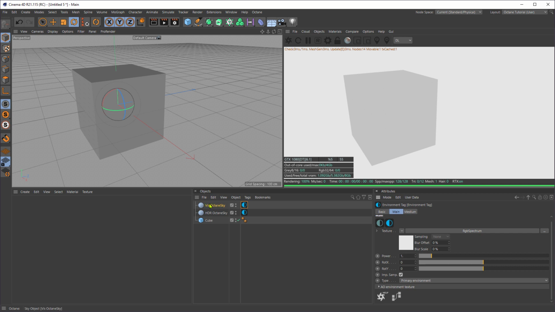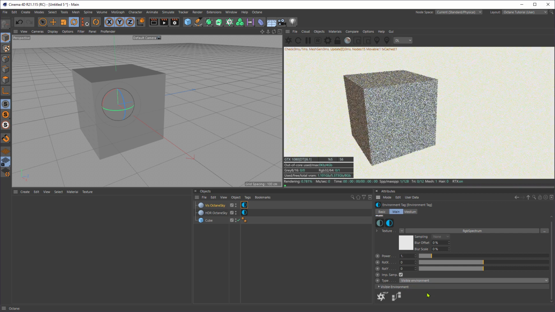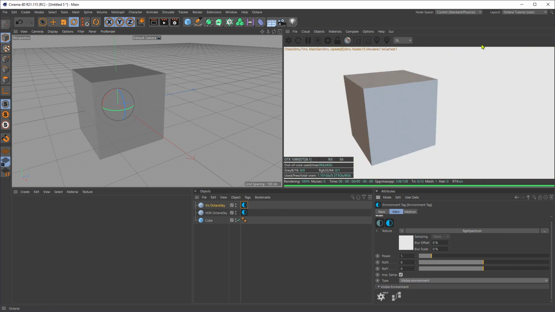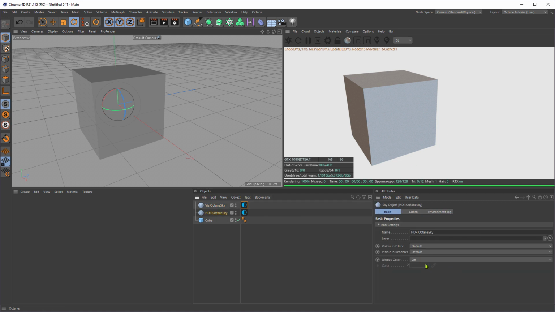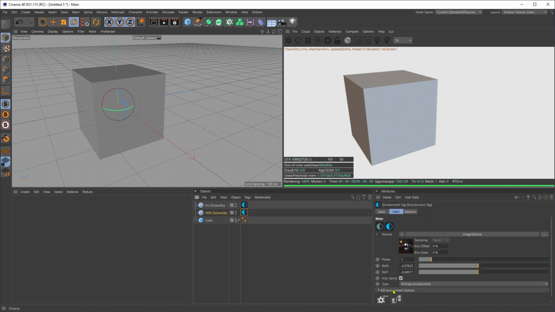If I set my visible sky, however, to visible environment, this sky here will now only be used for the actual directly seen sky, whilst my HDR, which is set to the primary environment, will be used for lighting. So you do tend to end up with two skies in most Octane projects, one for lighting, one for visible backgrounds. But once that's in, I can now choose my visible sky's Octane tag.